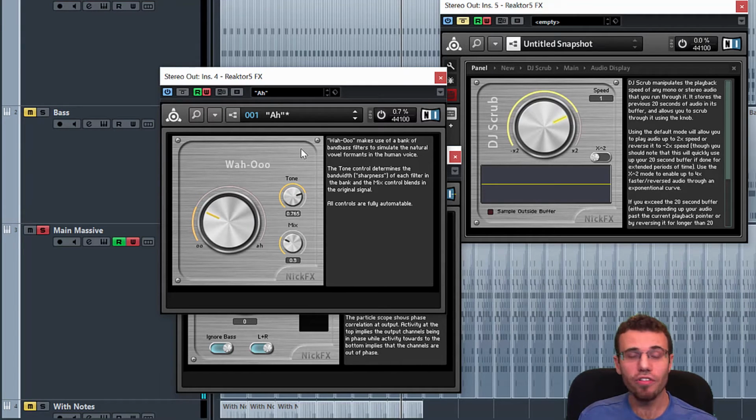We can adjust the bandwidth of these filters to give it an even more pronounced response, as well as we can mix in more or less of the wah-oo sound. And again, all these parameters are fully automatable within your DAW, so you can do all sorts of effects with them over time. There are a number of presets I've also included with these plugins so that you can quickly just select different vowel shapes as well. All right, we'll turn that one off again.